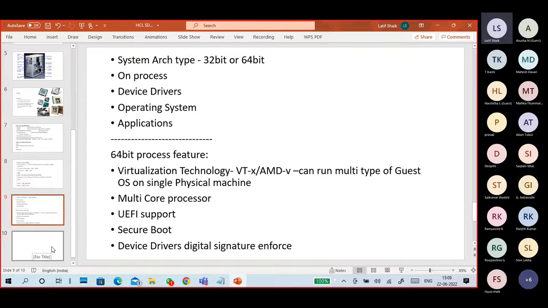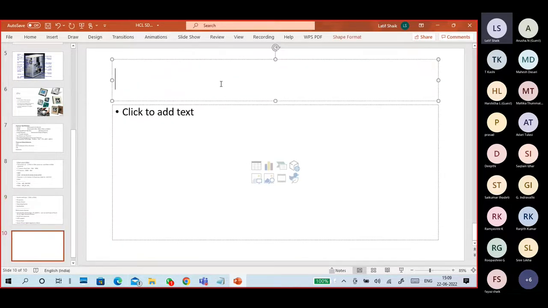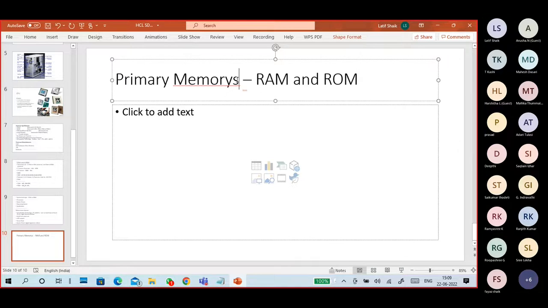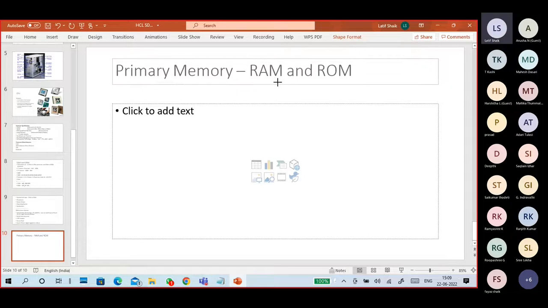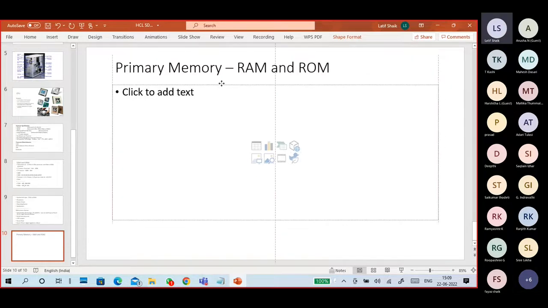Okay, so I said I will jump to RAM and ROM, which are the primary memories. What are the primary memories? RAM and ROM. Random access memory, read only memory. So we'll see the importance of these differences, RAM and ROM differences.